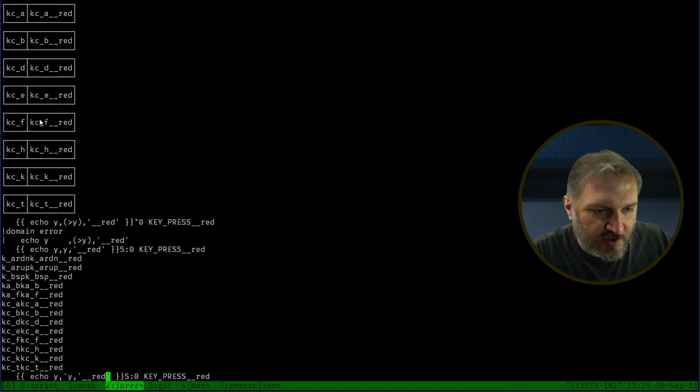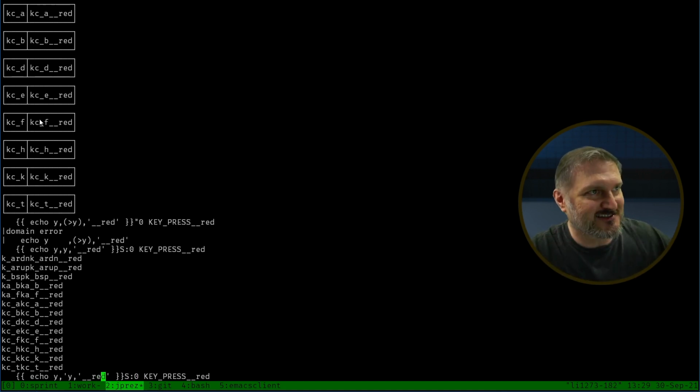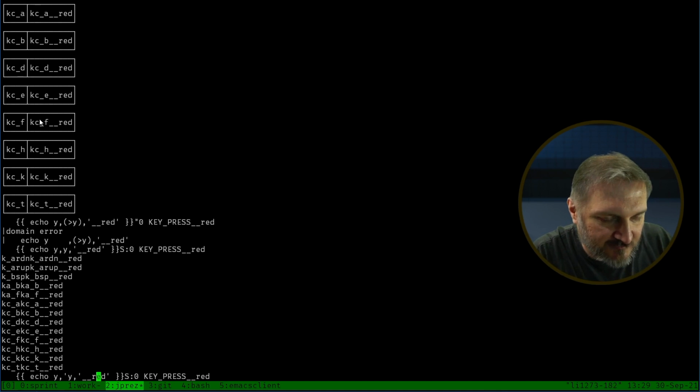So the S is for spread. Spread this command out over the boxes at level 0. And you could do nested boxes, so you can say spread at level 5 or something like that if you want. But level 0 is each individual box.